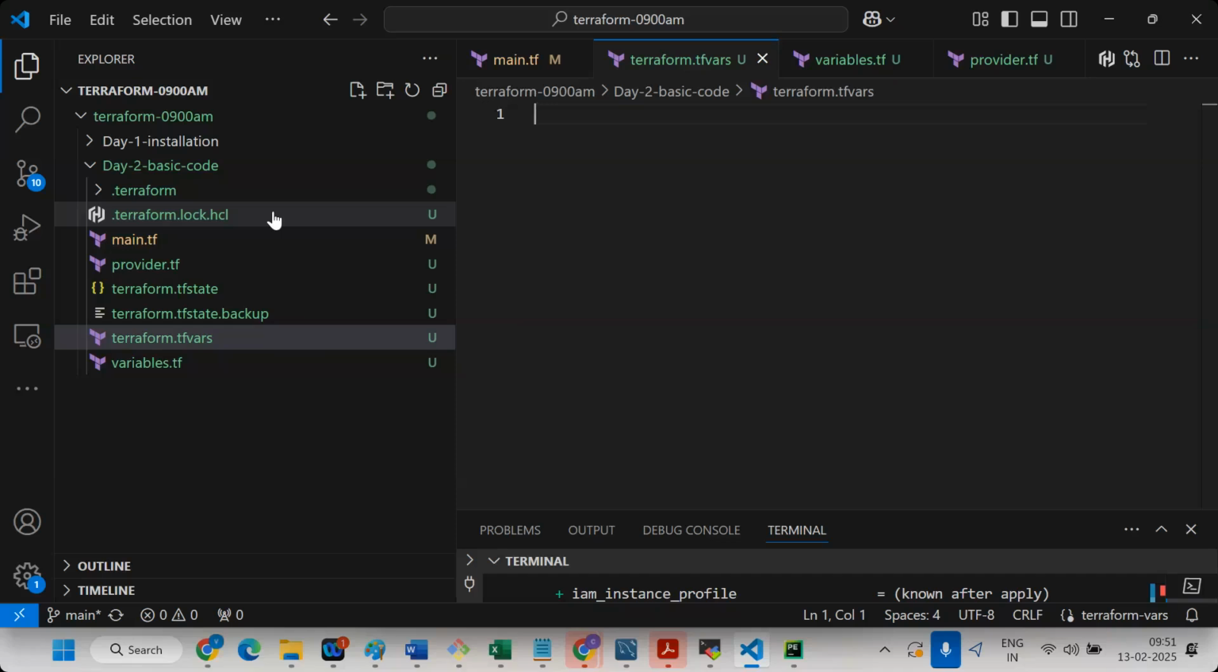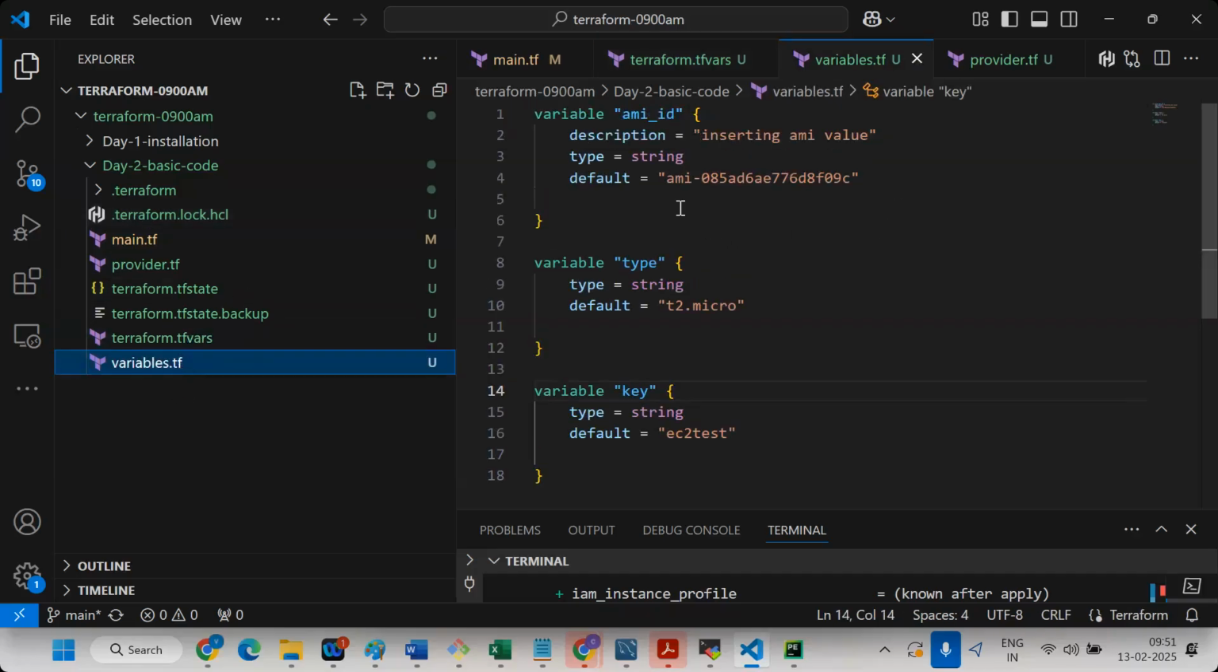What is terraform.tfvars? Variable.tf files insert values into main.tf, right? The variable.tf value is inserted into main.tf. But the terraform.tfvars value will be inserted into variable.tf. Clear? So inside terraform.tfvars, how to start? Simply take the variable values here.